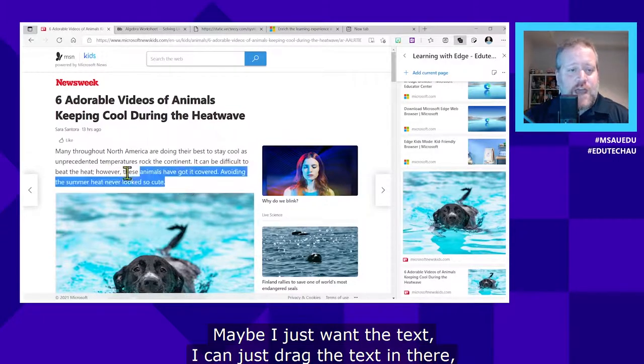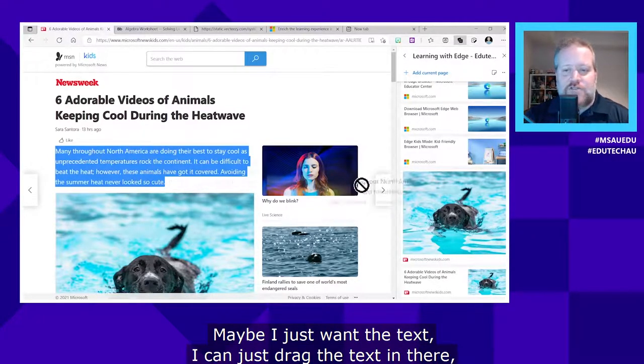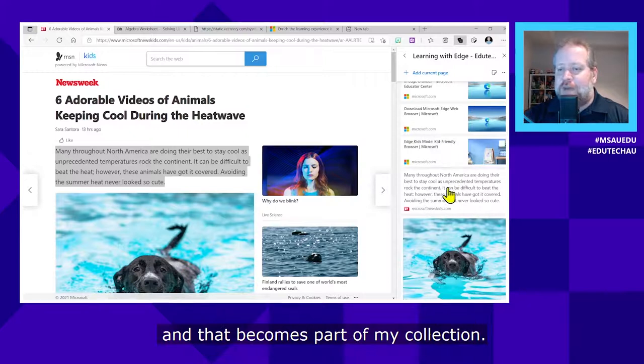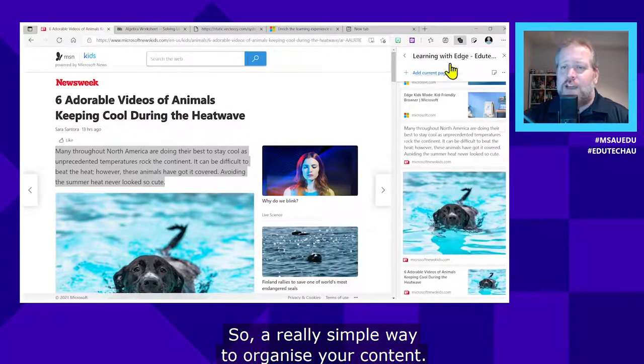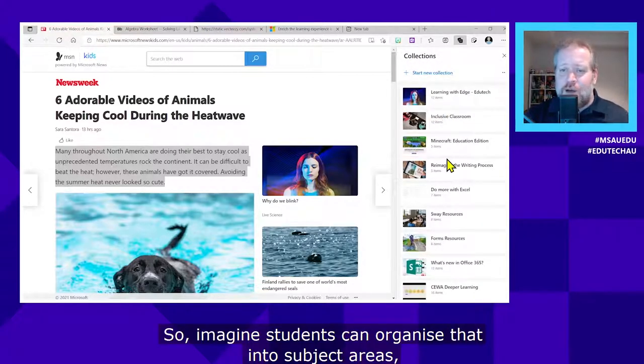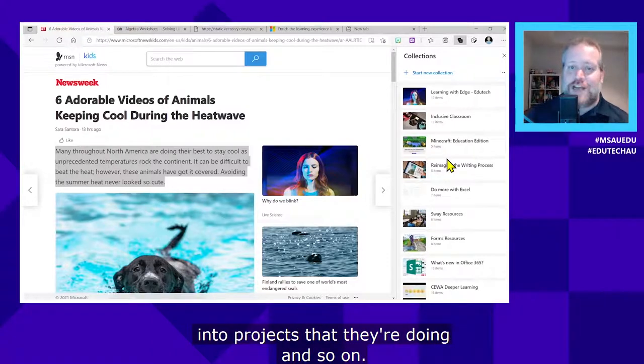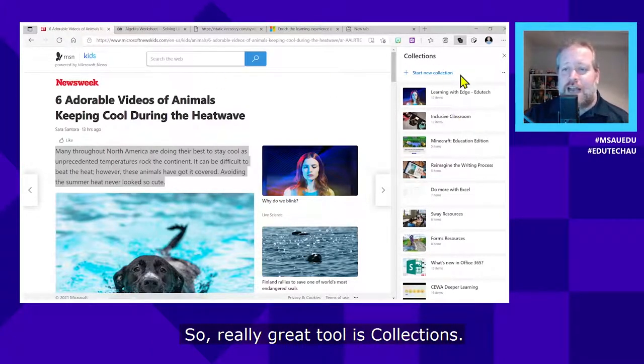Maybe I just want the text. I can just drag the text in there and that becomes part of my collection. So a really simple way to organize your content. So imagine students can organize that into subject areas, into projects that they're doing, and so on. So a really great tool is collections.